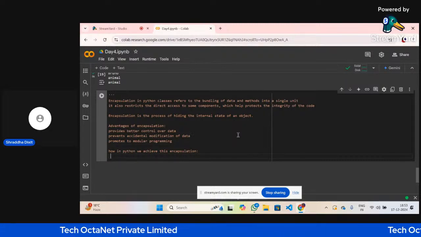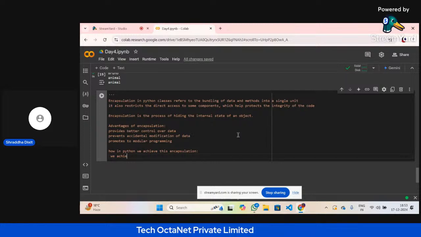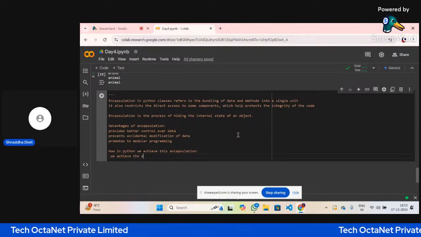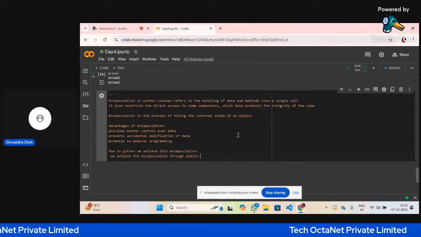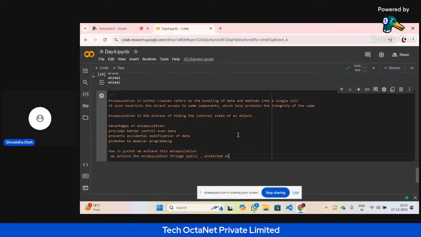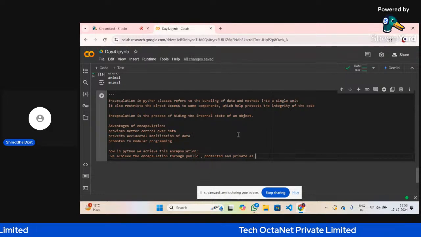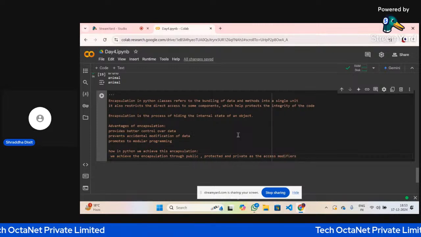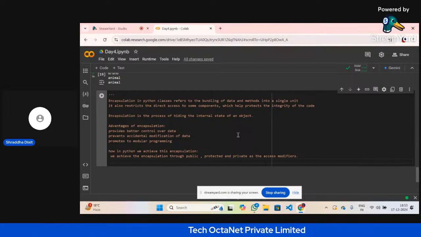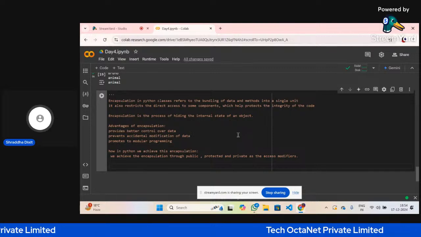Let's write: we achieve encapsulation through public, protected, and private access modifiers. So this basically helps in data hiding.